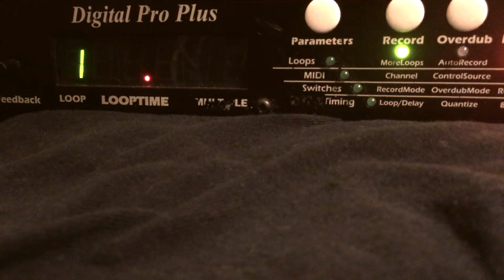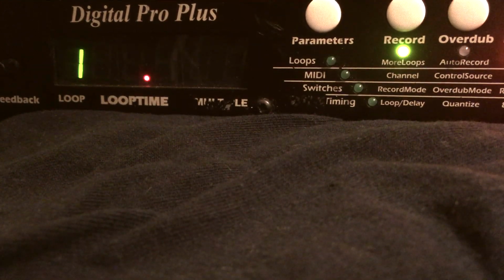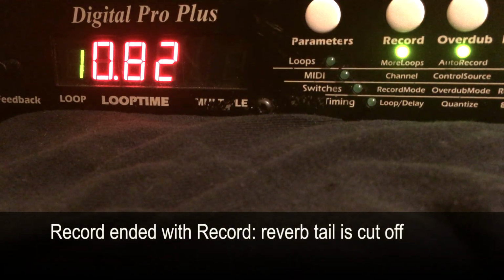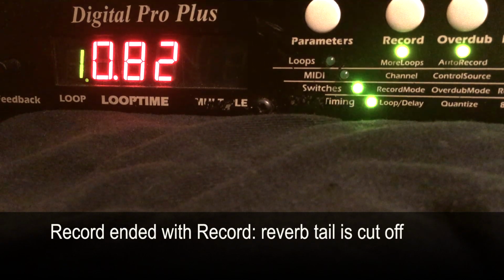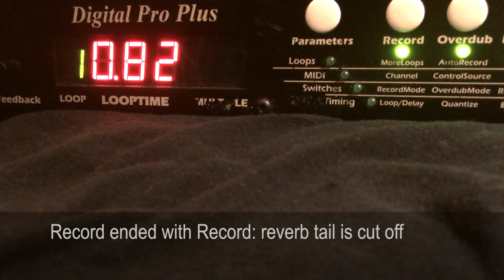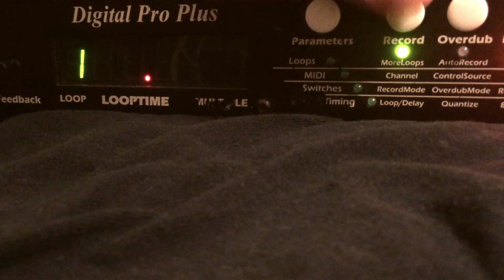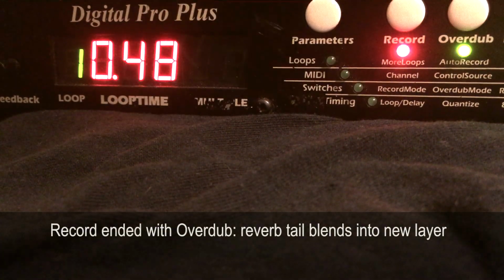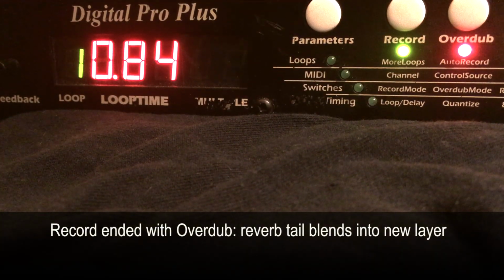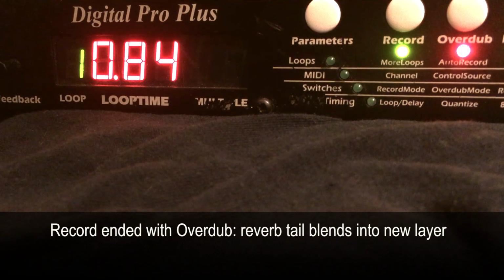Let's compare those again. Here's ending record with another press of record. The reverb tail gets cut off right at the point where we stopped record. Now let's record the same kind of thing and end with overdub. And now you can hear the reverb tail is being very smooth.